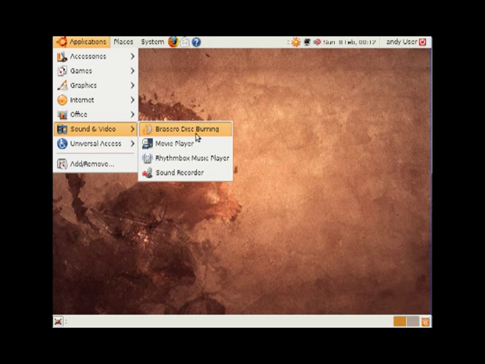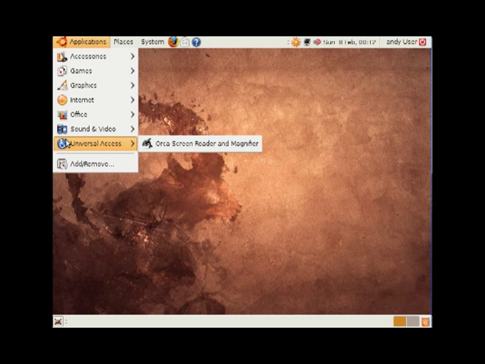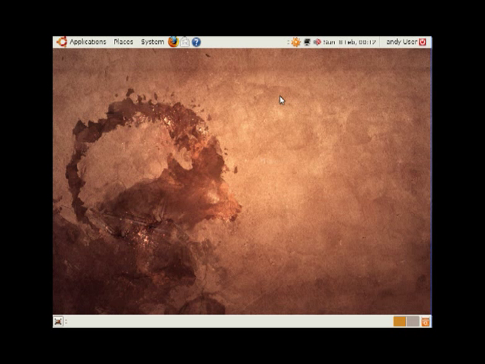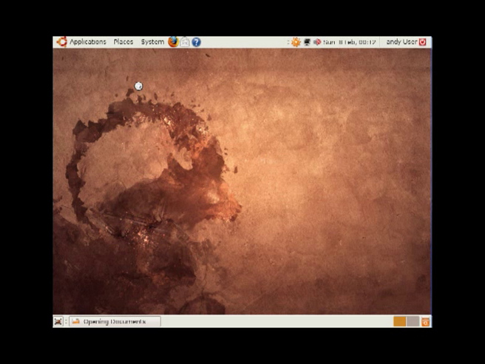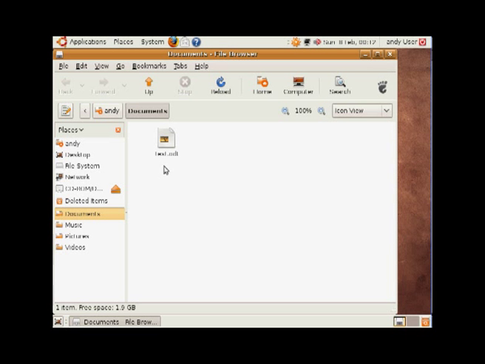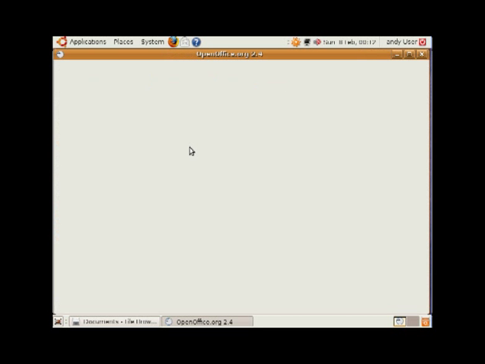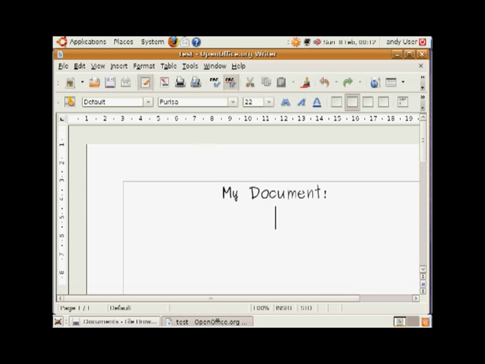And then we have these, which are like media players, and then you've got the accessibility options here and add and remove programs. Now you notice that I'd saved a document there. That's saved in Places, Documents. Then there is my test document which I just saved. Double clicking on that opens up the word processor, and there's my document right there.